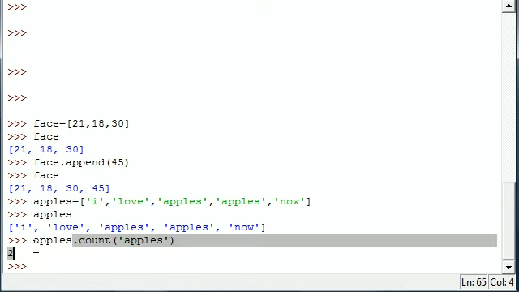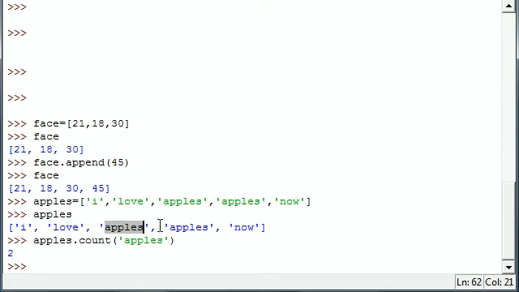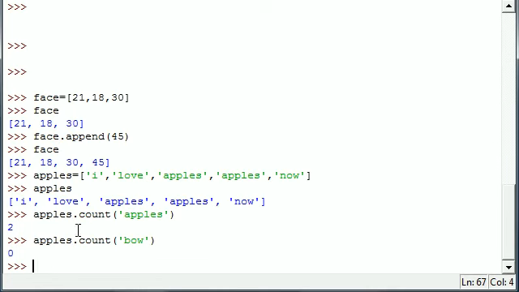I'll show you why. It took the list apples. I probably shouldn't use the same word in the list, but bear with me here. It took this list and said, I'm going to search for the word apples. Nope. 1, 2, nope. So you have 2 occurrences of the word apples. Let me show you what happens if you have no results. Say I love apples now. There's no word bow in there. Where do I come up with this stuff? Press enter, and it's going to search all of this, and if it can't find a result, it's going to return 0. So that's how you use the count method.